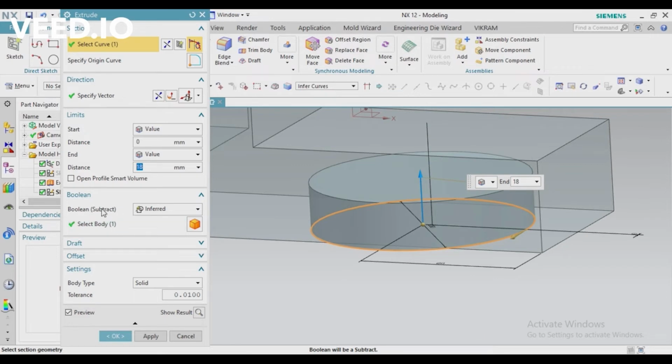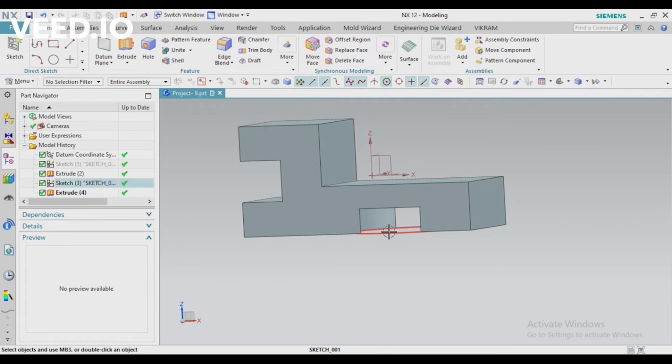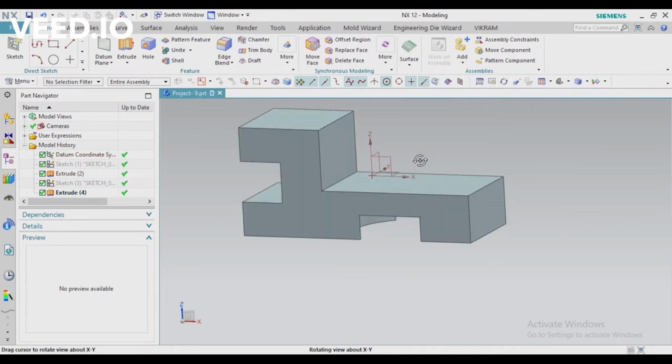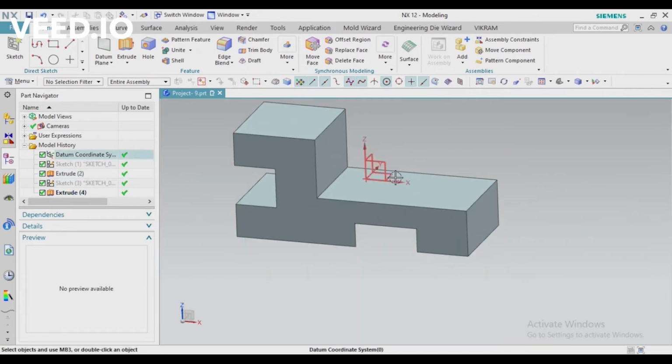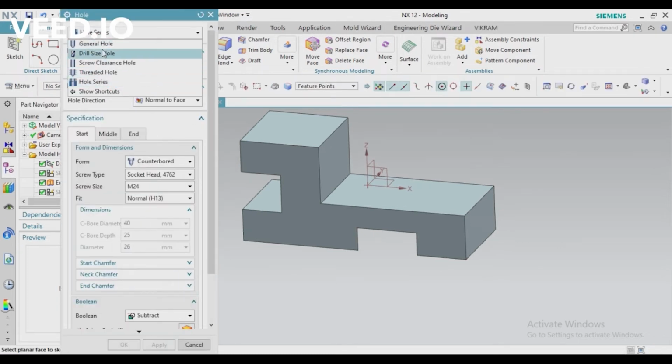Just go for subtract, it is already in subtract, click OK. Just hide your sketch. So this cutout is ready. You can see in top you are going to create a hole. So for that go for the hole option directly. Also you can create it with the reference of extrude cut, but directly go for hole, go for simple hole.